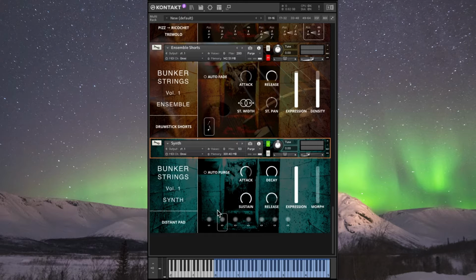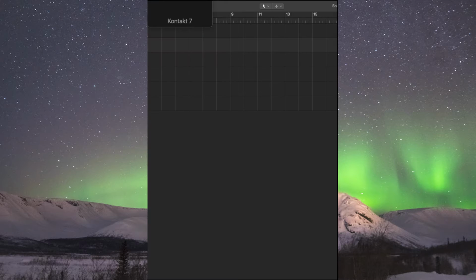So that is Bunker Strings Volume 1. Again, for Bunker Strings Volume 1, you're looking at 3.6 gigabytes, currently priced at $59. Let's go over to Bunker Strings Volume 2. So let's jump over here.